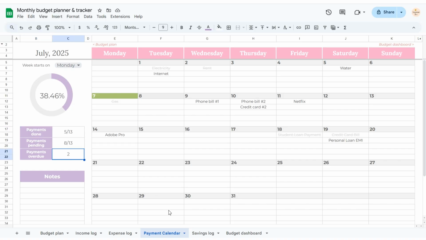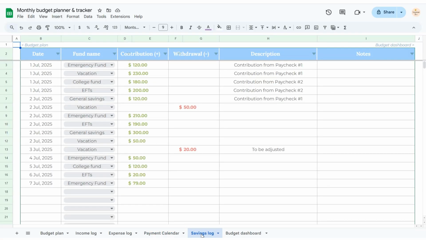Now let's move over to the savings log. This tab is here to help you keep track of every contribution or withdrawal from your savings, no matter how big or small. Just like the income log, this setup is especially helpful for people whose income and savings don't happen in large fixed chunks. If you tend to put away money in bits and pieces throughout the month, like setting aside $50 one week and maybe $20 the next, this tab is made exactly for that.